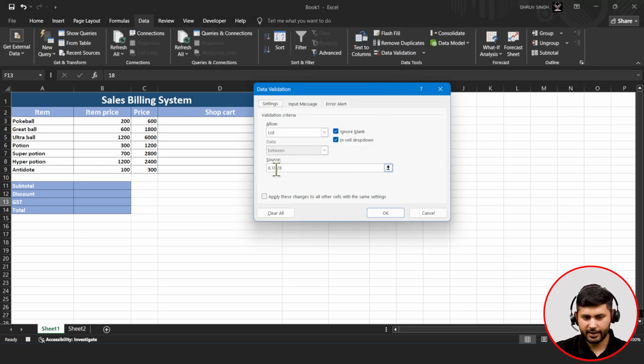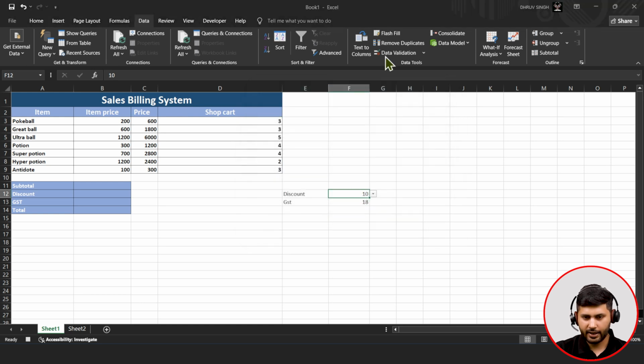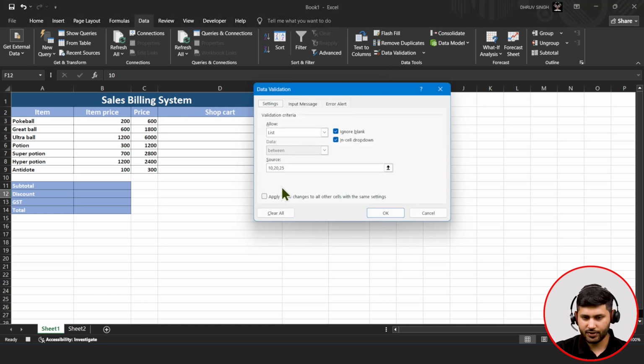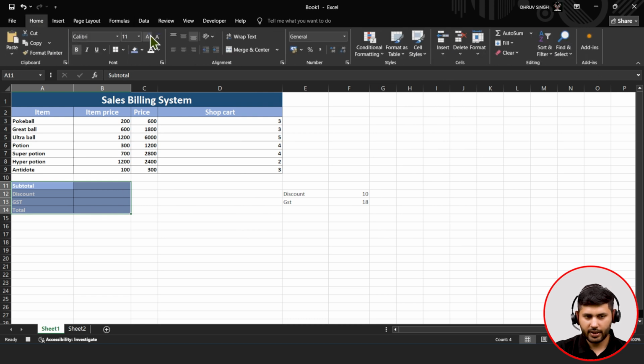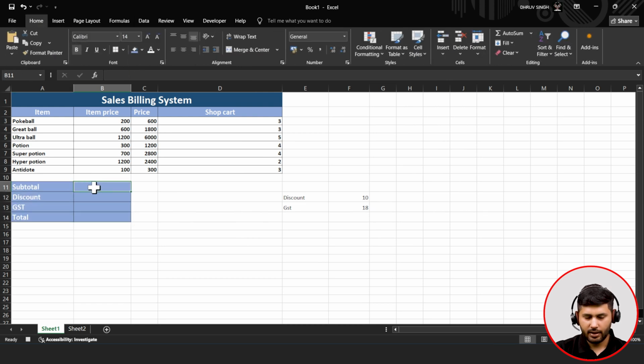You can see 8, 18 and 28 is the source for the below one, and 10, 20 and 25 is the source for your discount one. Okay, after this I'll calculate the subtotal. You can increase the value size for better emphasis. So I'll increase the value size over here.